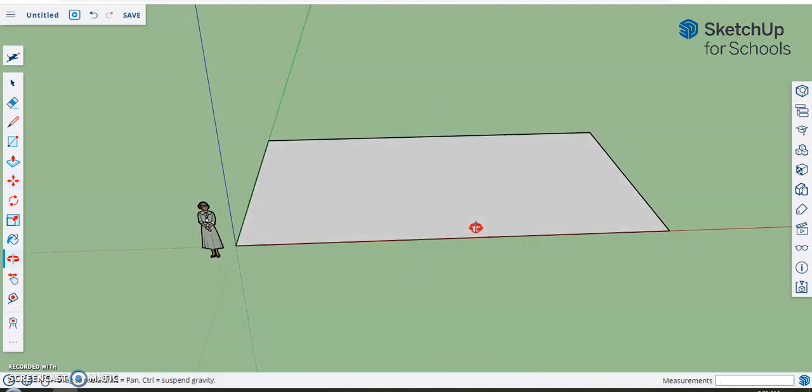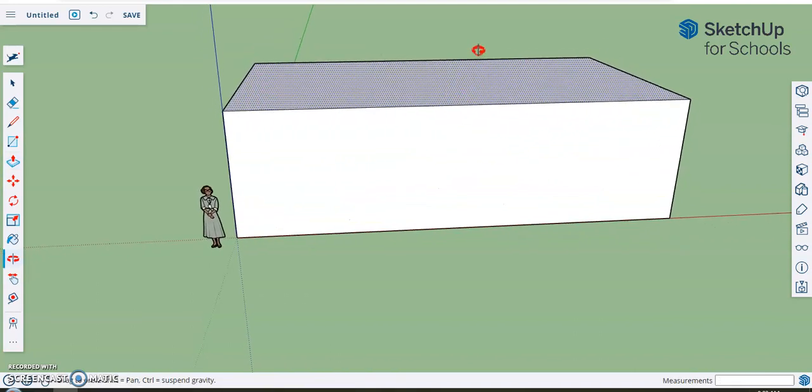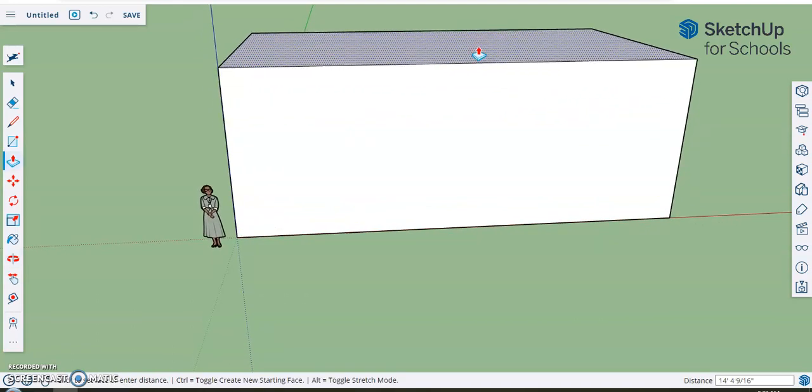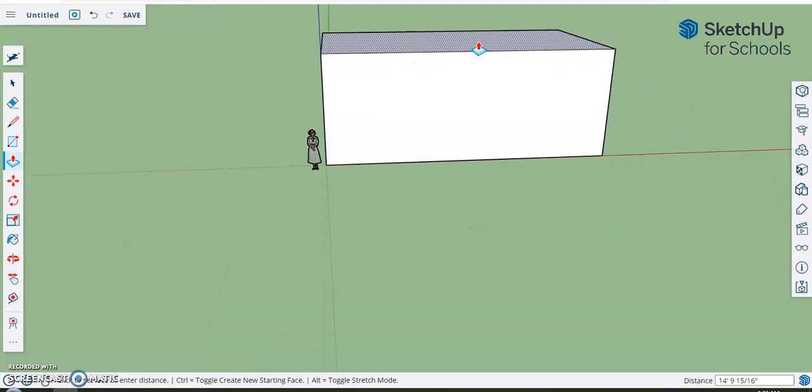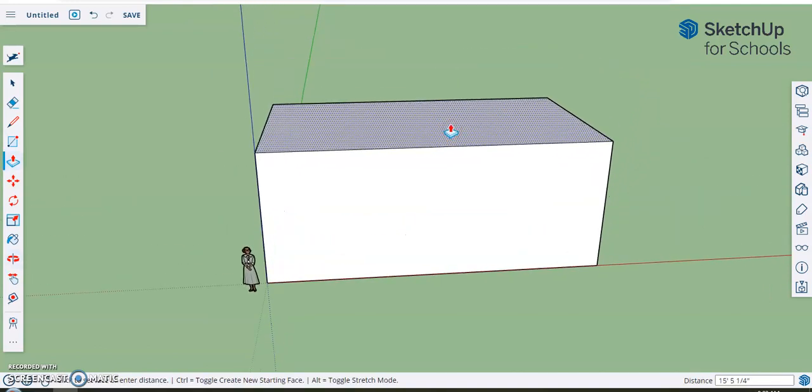Now we're going to select the push-pull tool. Put your mouse on the surface of your foundation. Click and let go. And now we can start to pull our house up. Now this is going to be a two-story house, so we want to go pretty tall relative to the person. I'm even going to slide my camera down a little bit.